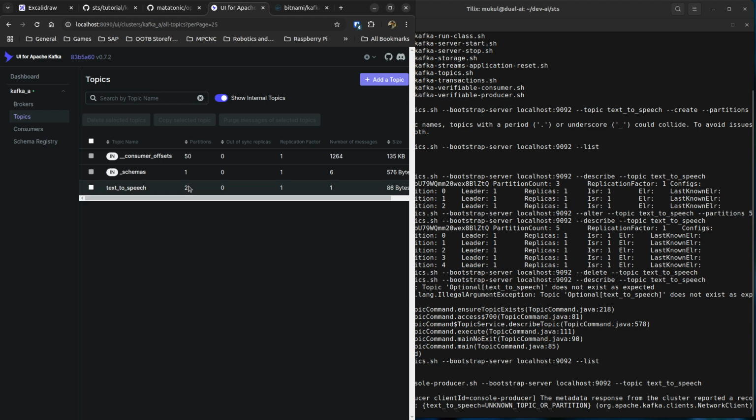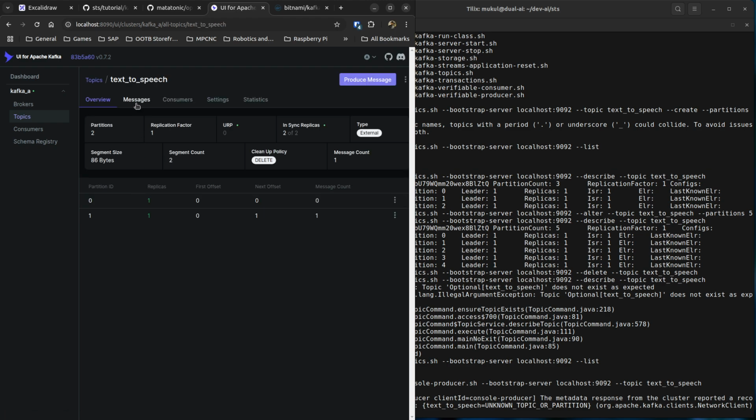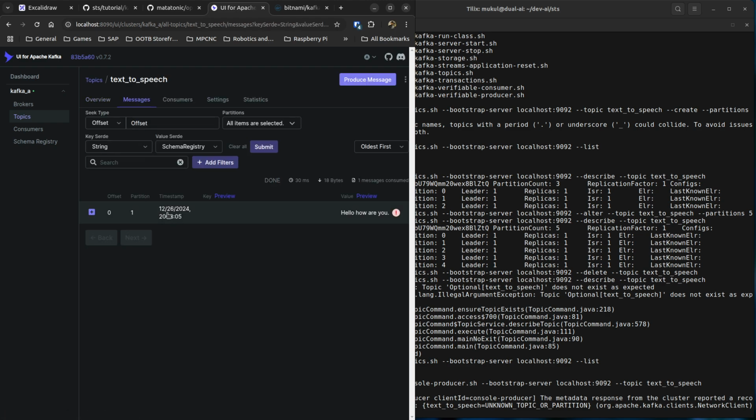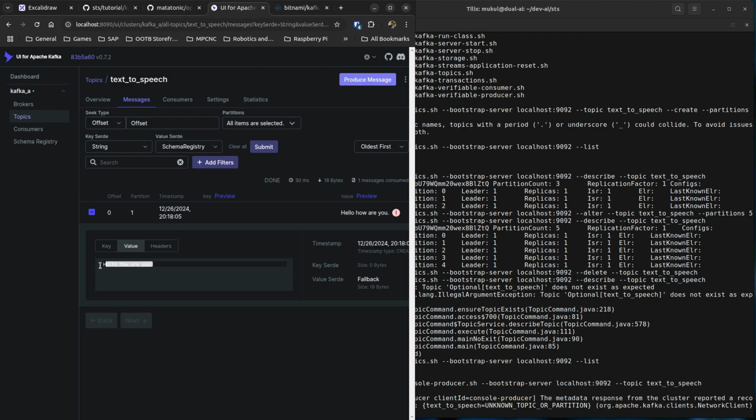Okay, so we can validate that too. The number of partitions is 2. We didn't specify that, but because we just created a message against this topic, it automatically got created. If I click on this topic, and click on the messages, I see that there is a message that sits over here. If I click on this, oh, there it is. So the key is nothing. We didn't send any key, but the message is, hello, how are you? This is the message that was sent.